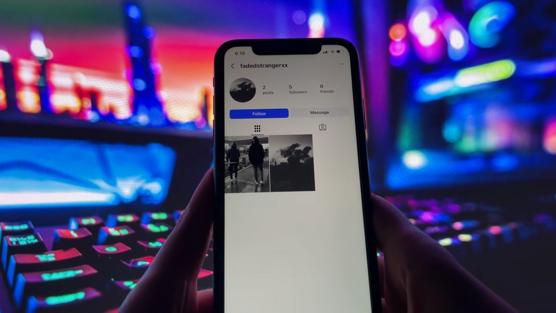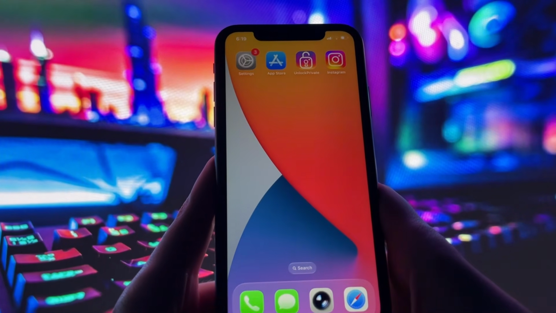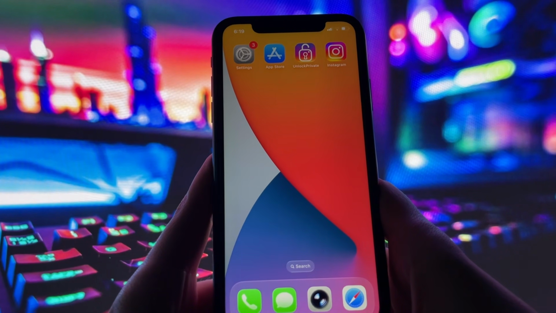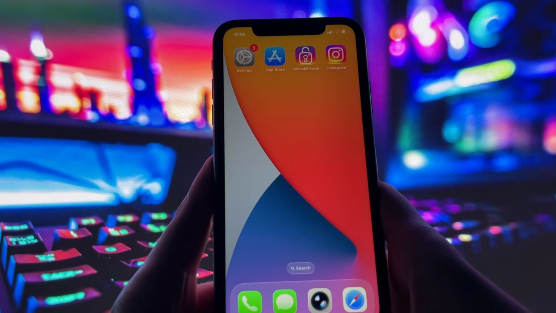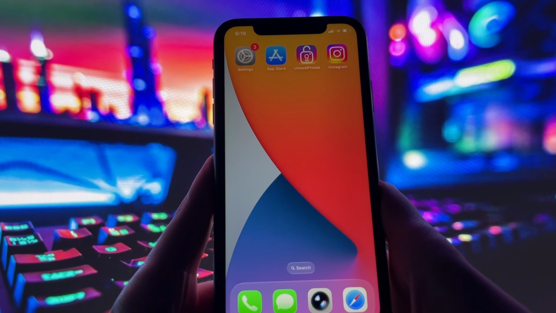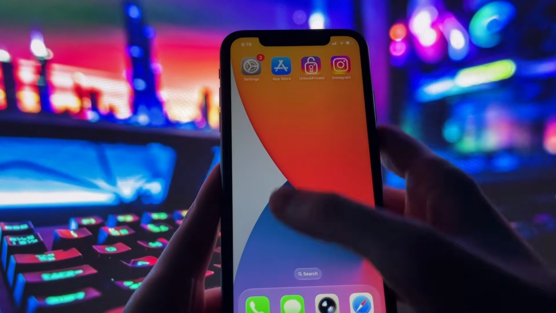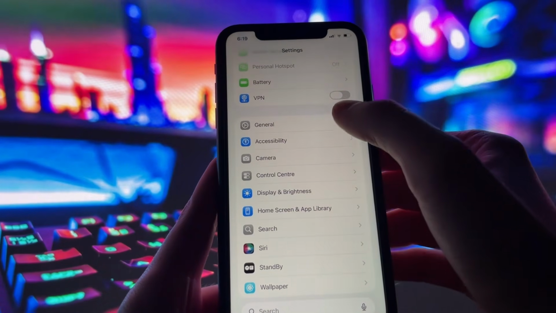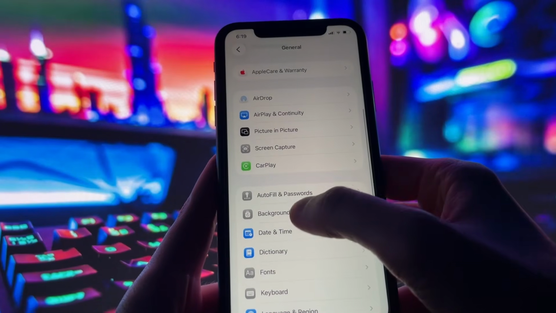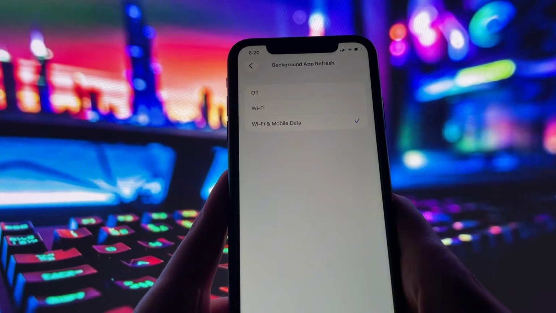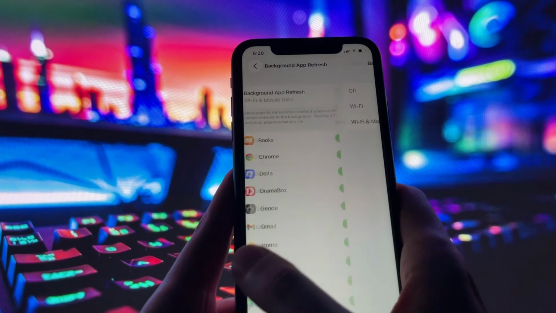If you want to try this yourself, let me show you how to get the app. Before you can use this method, there are some settings you need to change. These settings apply only for iOS devices. If you are on an Android device, you can skip this part and move on to the next step. Head into your settings, tap on General, and make sure that Background App Refresh is turned on, either for Wi-Fi or for both Wi-Fi and mobile data. This ensures the app can run smoothly in the background.